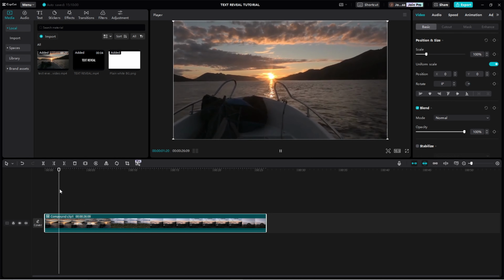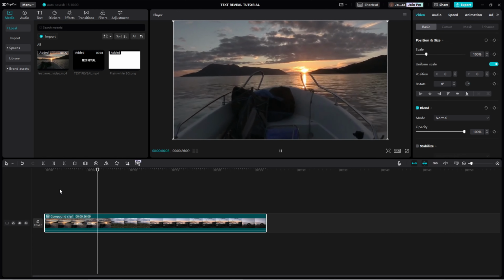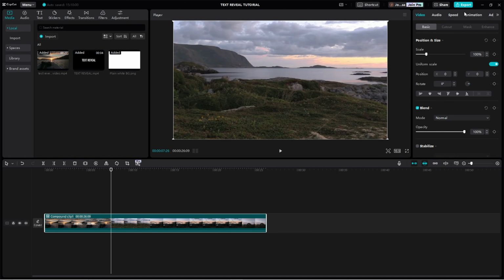And there you have it. You've just created a simple yet stylish text reveal effect in CapCut. Feel free to explore more and add your unique touch to make it stand out.